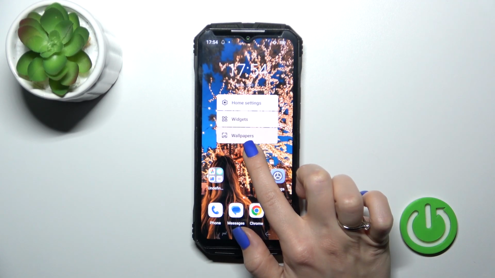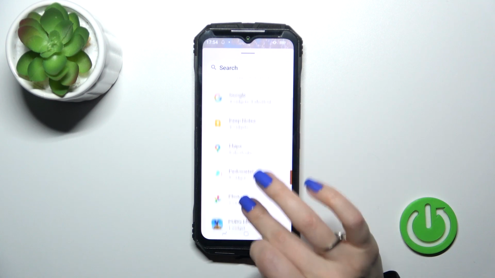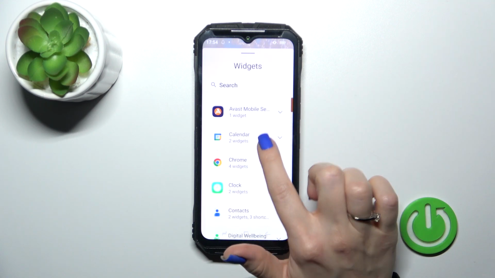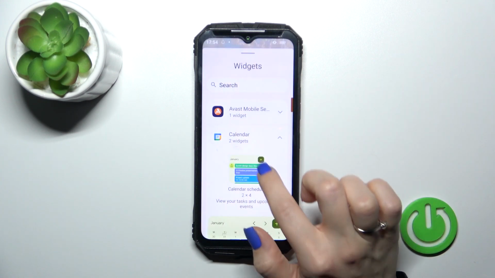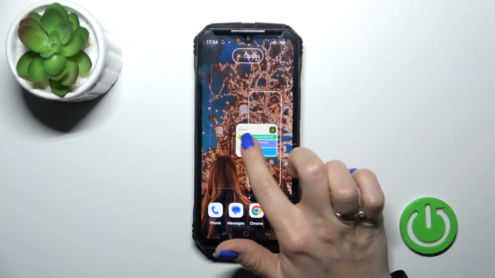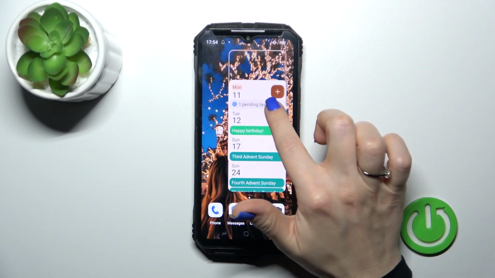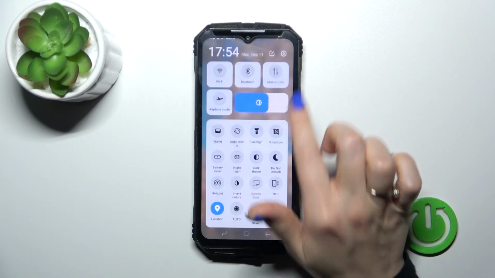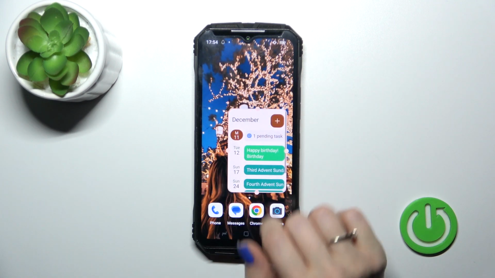So first, we should hold the home screen for a while with our finger and then tap the widgets icon. After that, you'll see all of the available applications whose widgets you could add. For example, let's hold one of the widgets for a while and move it to our home screen this way. If you want to resize the widget, hold it for a while and after that you could just make it bigger or smaller. As you can see, that's so simple.